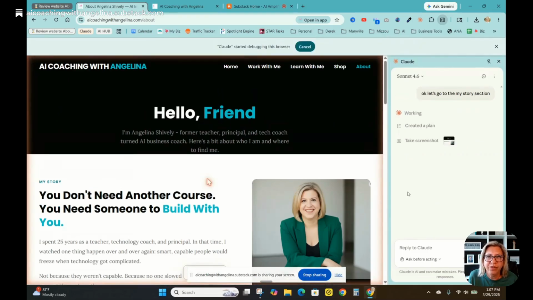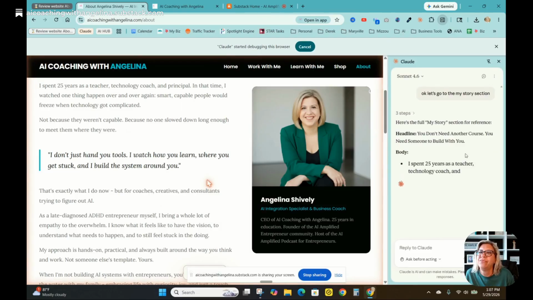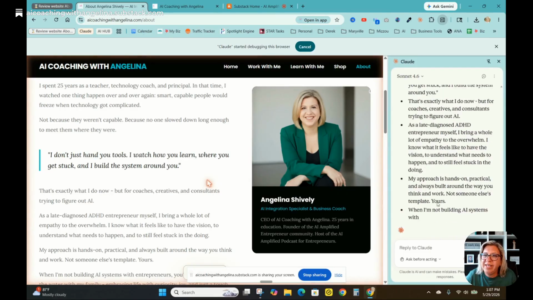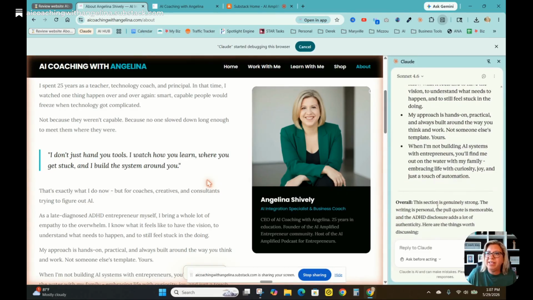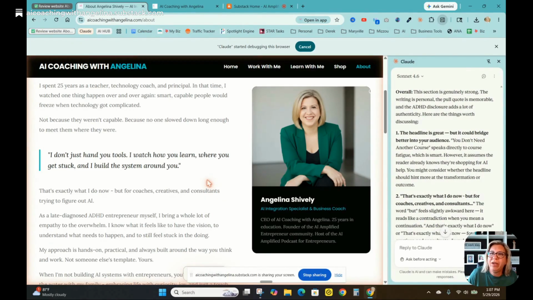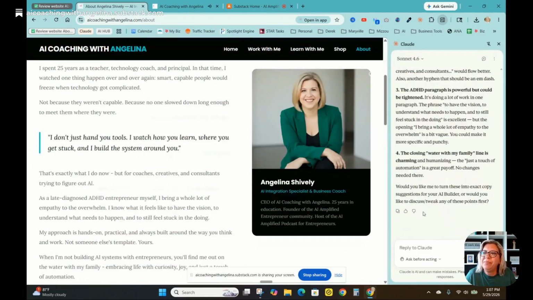So now again, what it's going to do is look at the page. It's taking a screenshot, scrolling down, looking at it, seeing how it functions. And then all I have to do again is say, it's strong. The copy is good. The headline is great, but it could bridge better into your audience. You don't need another course speaks directly to blah, blah, blah. And I'll say, yes, please turn those into the exact suggestions.